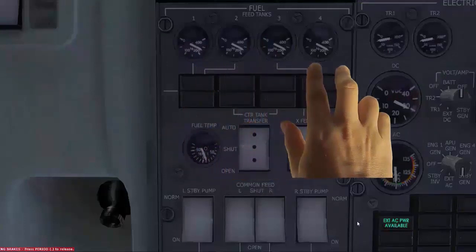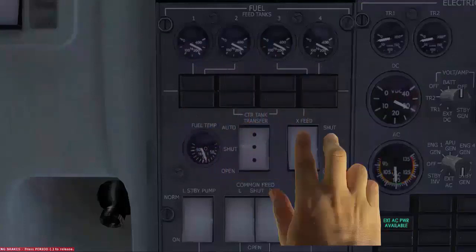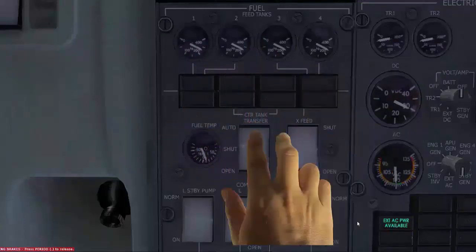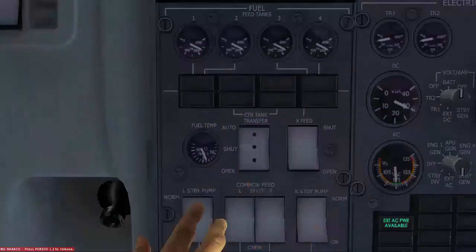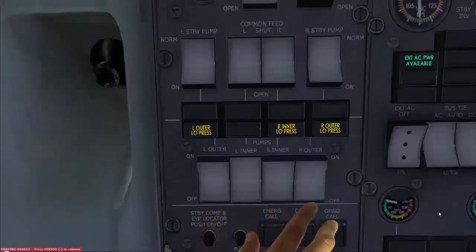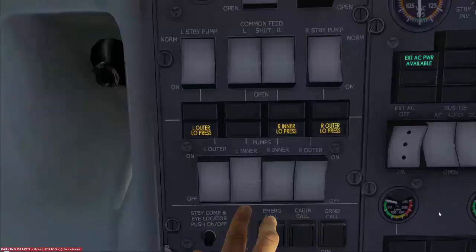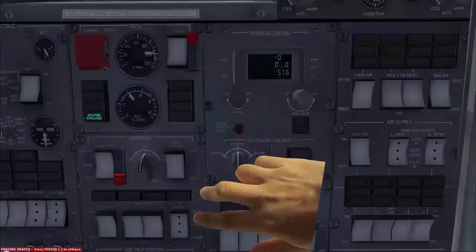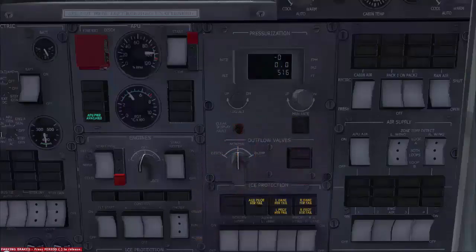Feeder tanks fuel quantity check. Cross feed shut. Center tank transfer auto. Right and left standby pumps normal. Common feed valves set to shut. All the fuel pumps off except the left inner pump, which is feeding the APU right now. All switches in the engines panel set to off.